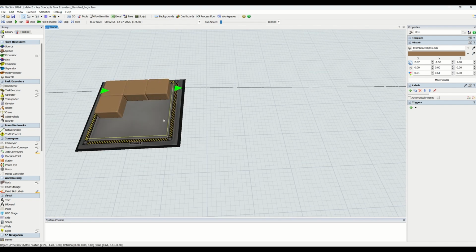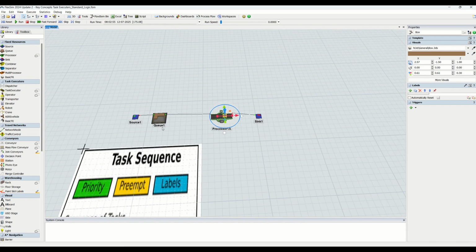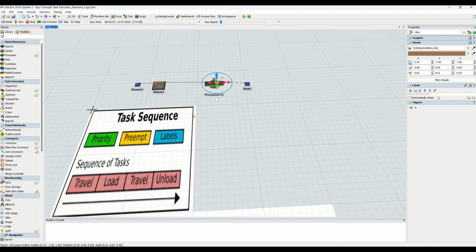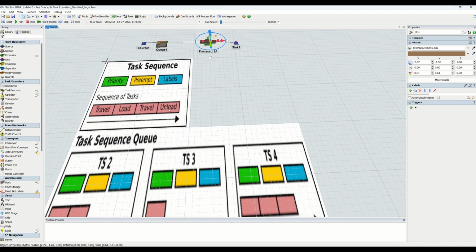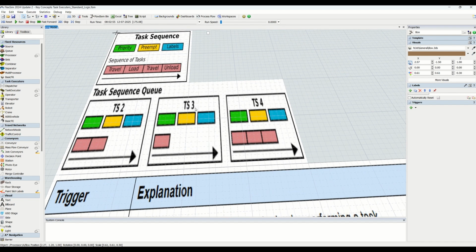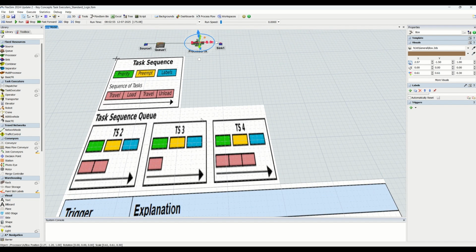So operator has a queue of 4 parts with each part having its own task sequence. That is travel, load, travel and load. Got this? Let me know if you have any queries related to this in the comment section below.